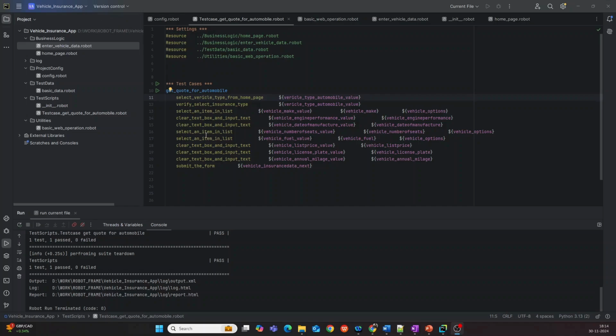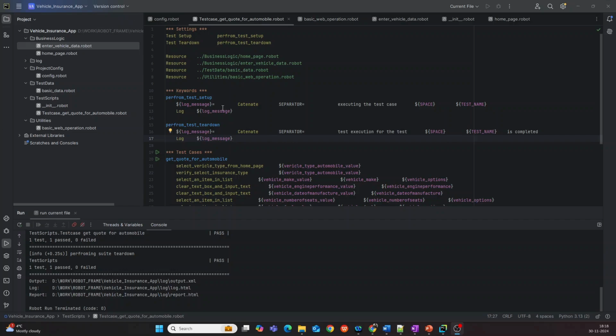We can also add test setup and test teardown, which will be running before and after the execution of each test case. I will go and add this. Now I have added them. It may be just a dummy where I am printing certain messages. I have added test setup, associated with a keyword, perform test setup. Similarly for the test teardown, I have associated a keyword, perform test teardown, and I have a body for that.